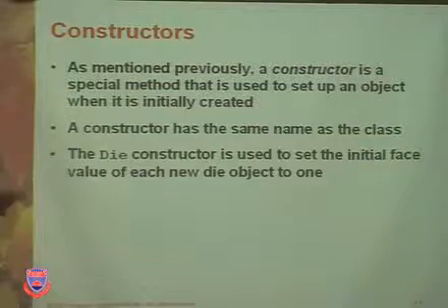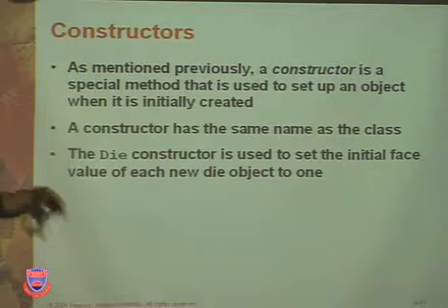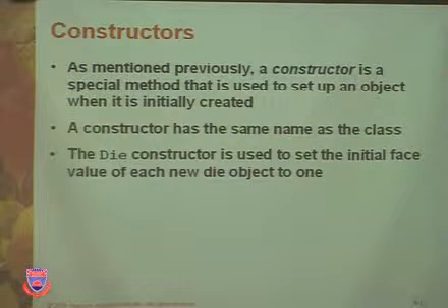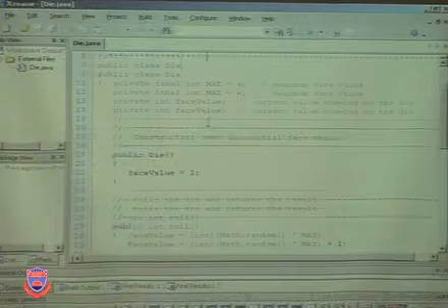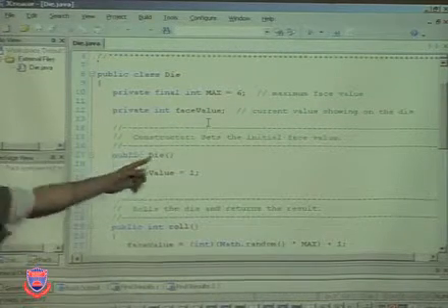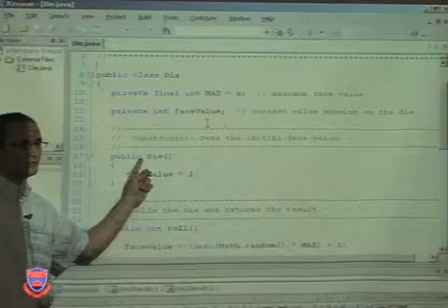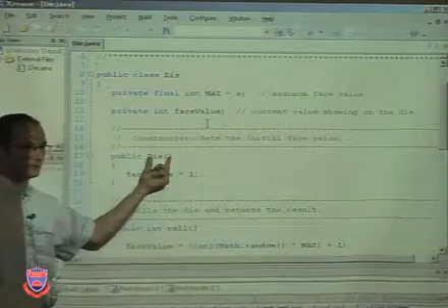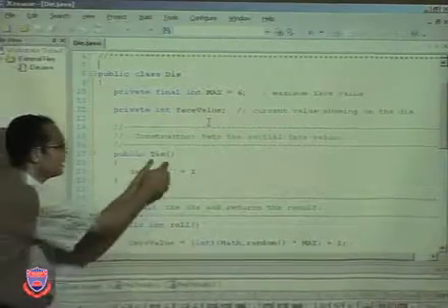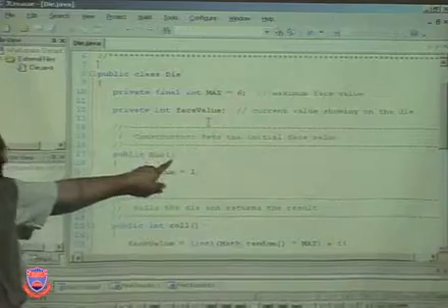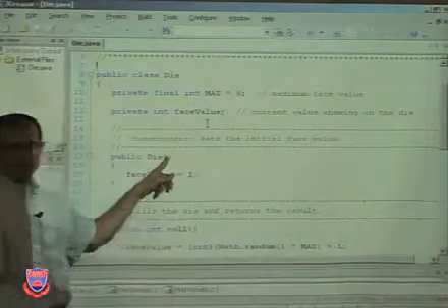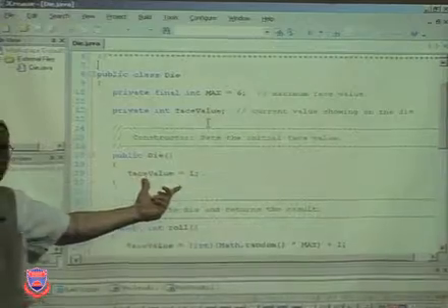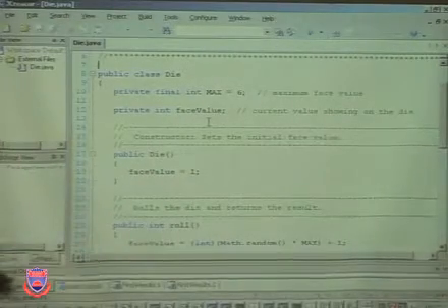The constructor has the same name as the class name. So if it is a die, it is going to be Die. Nothing is returned. It's not a method call, so be aware of that. Let me show you that. As you can see, public Die, there is no return type such as void or int. It just has the public keyword and then the name of the class. That's it. That's the constructor. If you have arguments that you would like to pass into this constructor, you will have them listed here. However, in this case, we don't have any. It's just setting the face value to be equal to 1 initially.